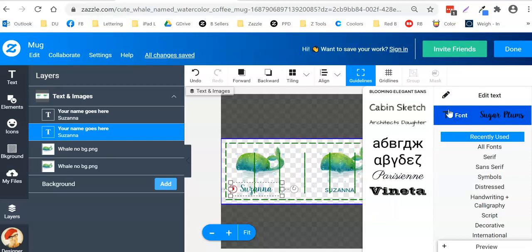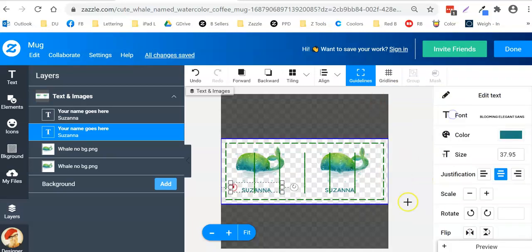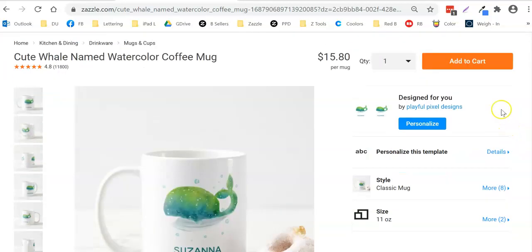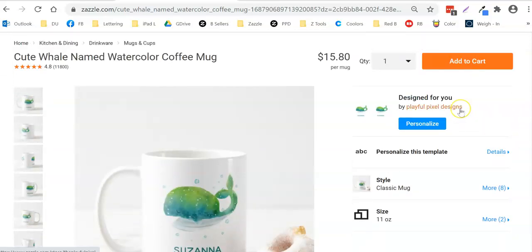Let's go to font again and Blooming Elegant. Close that out. And then press done when you're happy with that. And then you simply add to cart. And that's how you change the font style of a design in Zazzle.